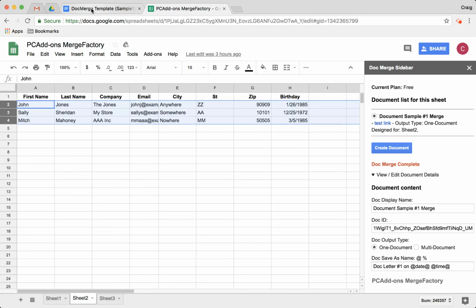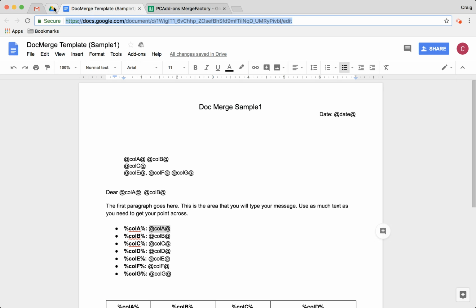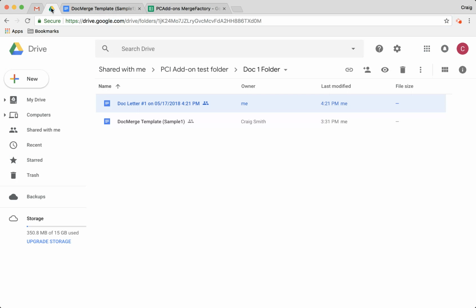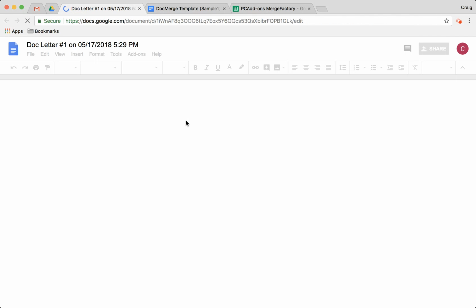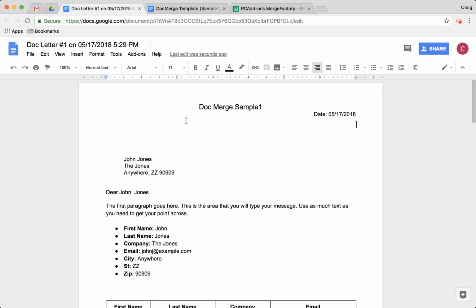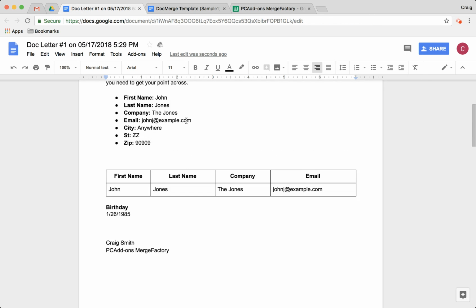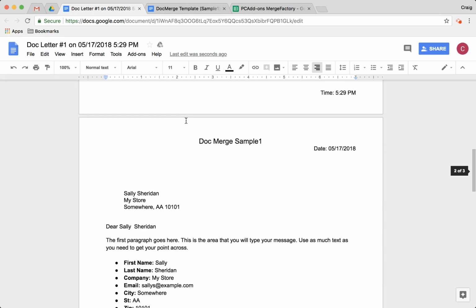It's going to save this wherever you have your template document that you created. It's going to save it in that same folder. So you can see it just created a new one here. Looks like it's probably this one. And there you go. Got the 3 pages.